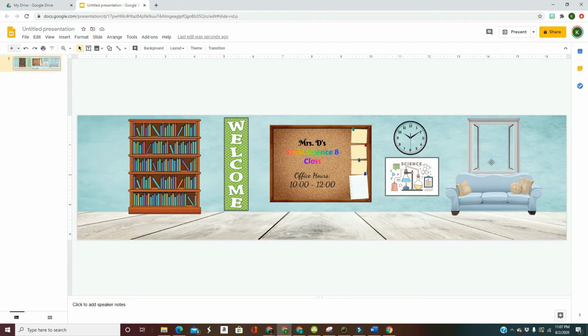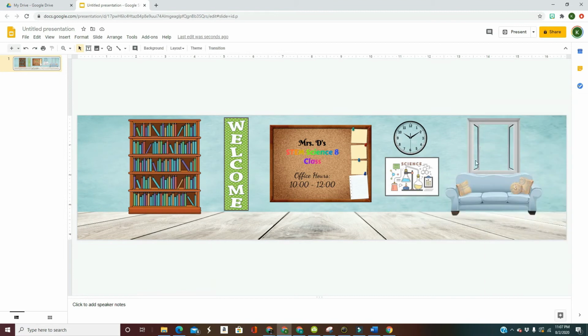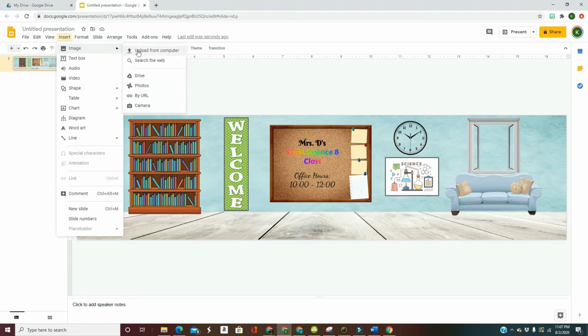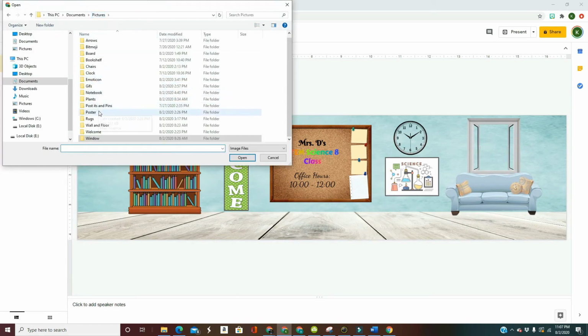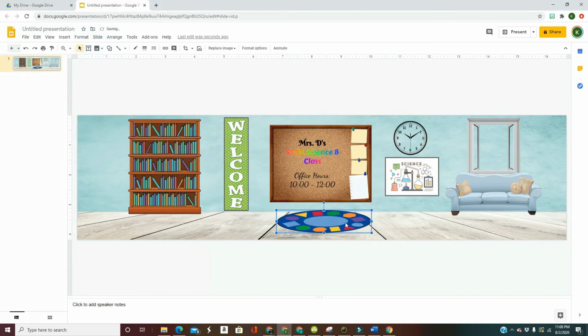I'm sending it backwards. What I did was I double clicked on the image, clicked order, and then sent it backward so that it doesn't look like it is right on top of the couch. Now sending it backward actually makes it look like it is really behind the couch. Maybe I can add, let's see if I do have one here, a rug. Maybe I can add this here, and I think that looks perfect.